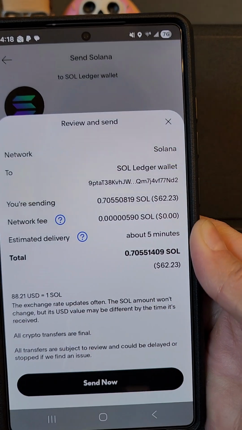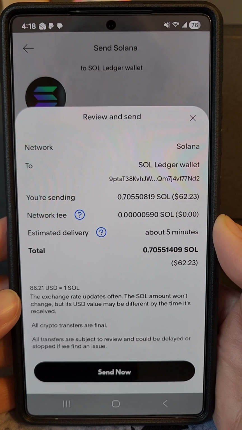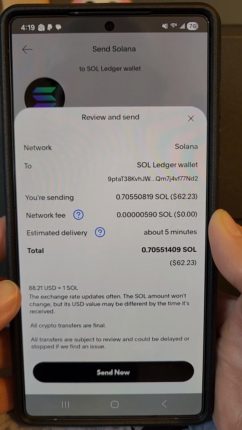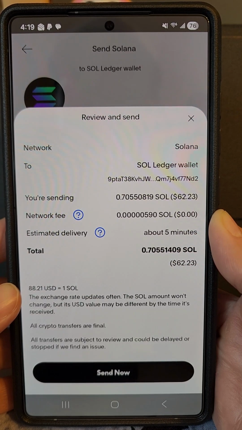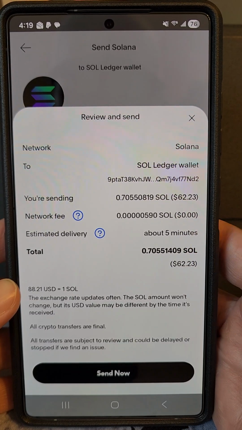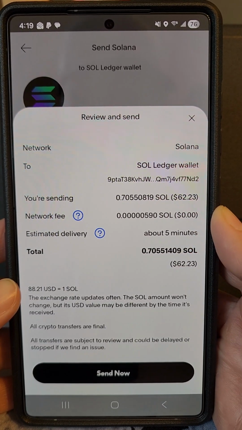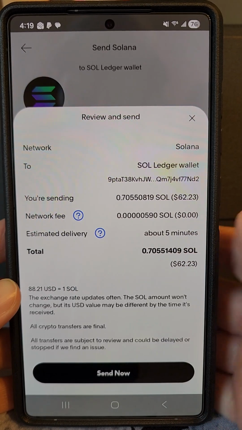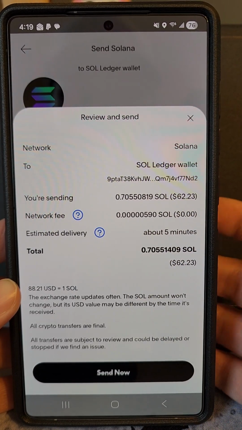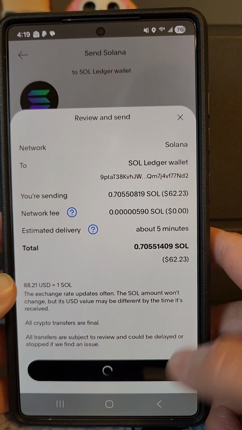Okay, and it looks like because I was in the same session and I already went through that security prompt, I'm not being asked to do that again. So I just want to make sure everything looks right because again, everything is permanent. We can't take this back once we've clicked this. So Solana, it's going to my Solana wallet. This is the correct amount and it'll probably arrive in my wallet in approximately 5 minutes. Okay, so I'm going to click send now.